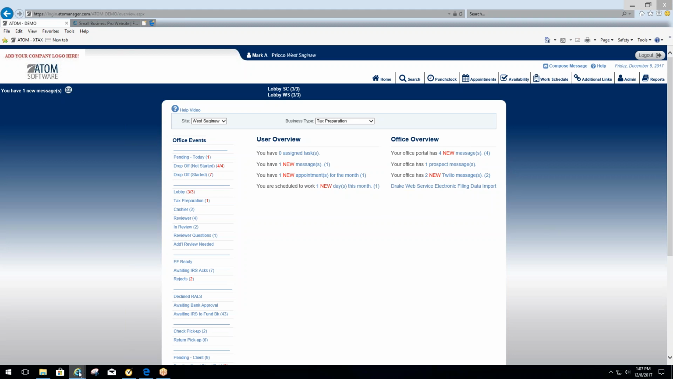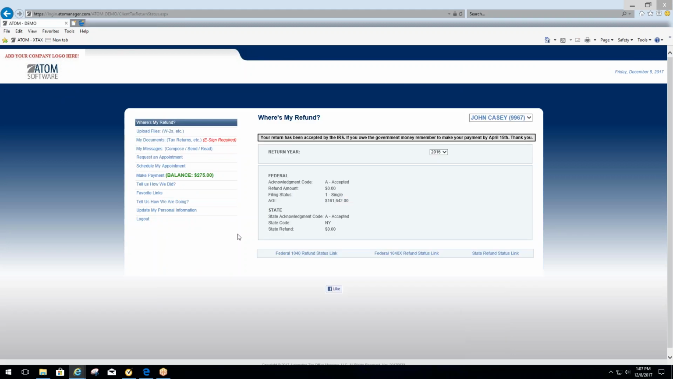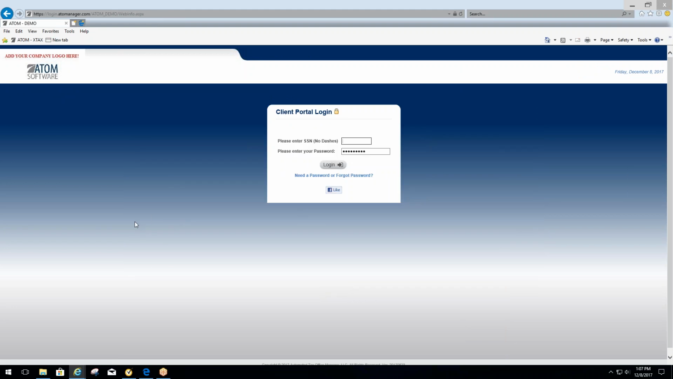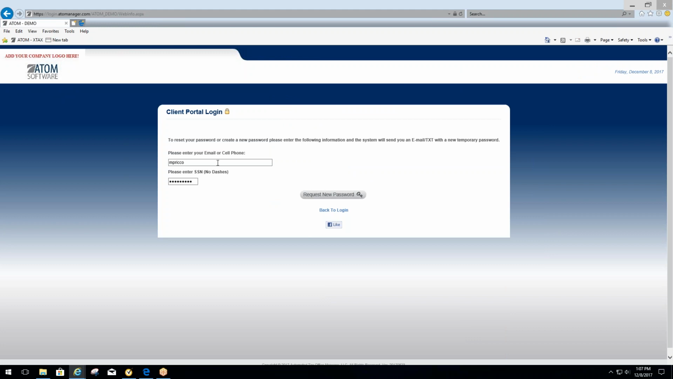Client portal. Let's get to our client portal page right here. I'm going to log out. So if you need a password or forgot a password, you click on this. Now the client can enter their email or their cell phone. What we found out was the clients, either we keyed in the wrong email address because it's kind of hard to read sometimes, so the clients would end up calling us for their password. So now they can either do their email or cell phone, and as long as it's a match along with their social, they will get an email and a text with a temporary password sent to them.